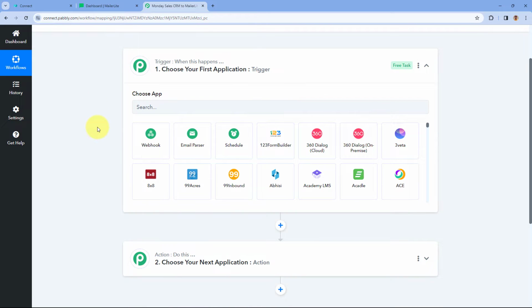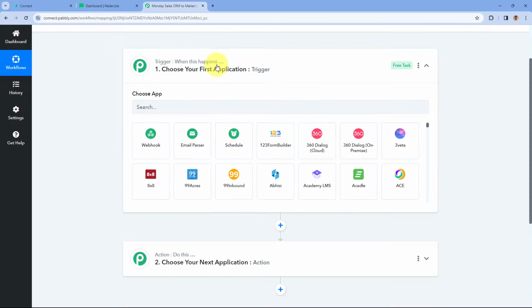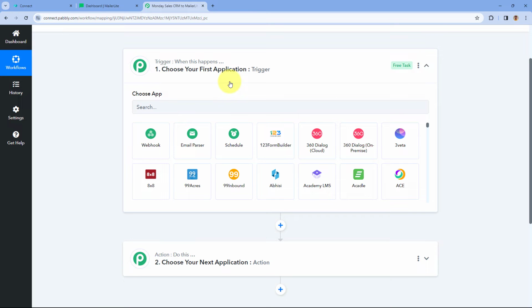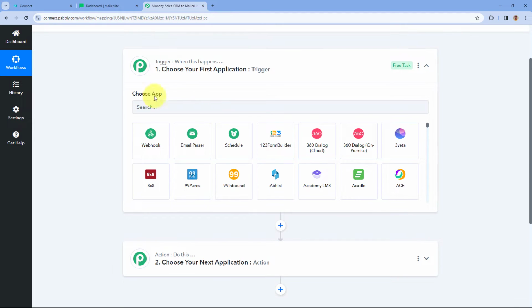Now the idea here is, first we have to connect Monday.com, Monday Sales CRM with Pabbly Connect in the trigger step, so that whenever a new contact is created in Monday Sales CRM, automatically the details of that new contact will be received inside Pabbly Connect. After that, using this Pabbly Connect automation, we can send those details to MailerLite and add them as a subscriber in our MailerLite account. So let's see how it is done.